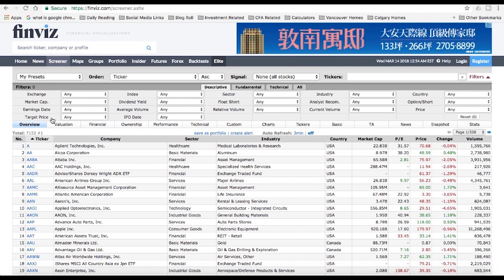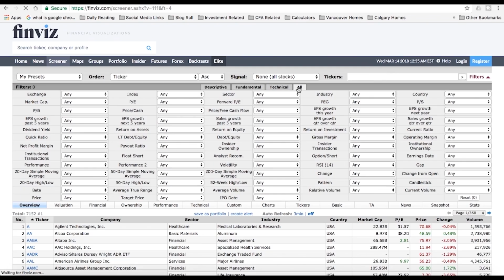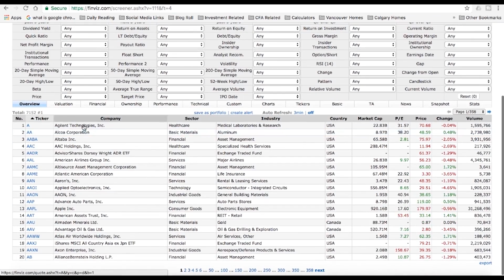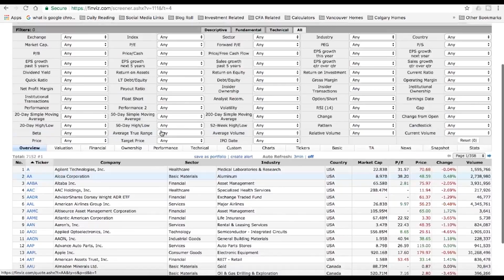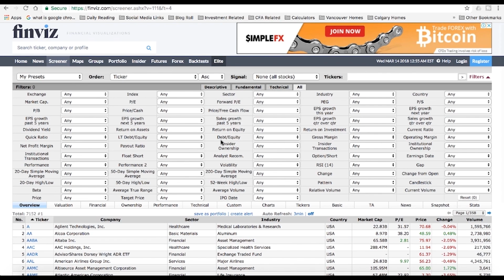Now in this top section, you've got a bunch of filters, and they're divided into descriptive, fundamental, and technical. We're just going to go ahead and click all so we can get them on the same page. Now in this bottom section, we've got all the stocks that still qualify under these selected parameters. Since we haven't clicked anything yet, we've got 7,152 stocks to choose from. Now obviously that's going to take a long time to research every single publicly traded company, so we have to start the screening process.